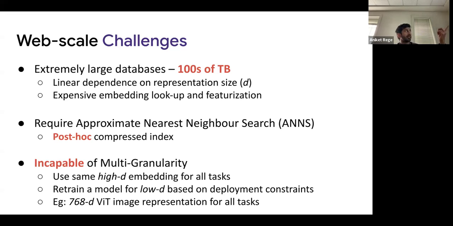You also require something called an approximate nearest neighbor search because at this scale, you cannot exhaustively search every single item in your database. You need to do some kind of intelligent pruning of your search space so you can find queries in a reasonable amount of time. Typically you need to compress that index post hoc. You can't do it before because the data dimensionality that you get from your encoders is fixed. And combining these things together, they're incapable of multi-granularity.